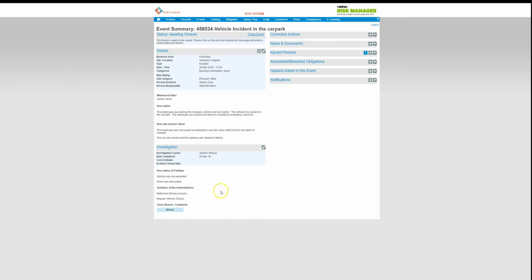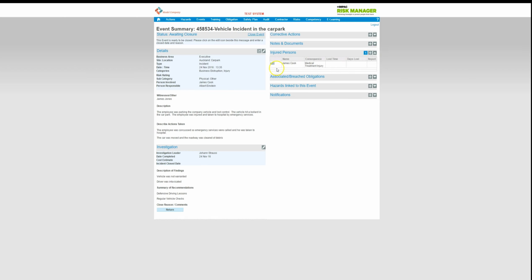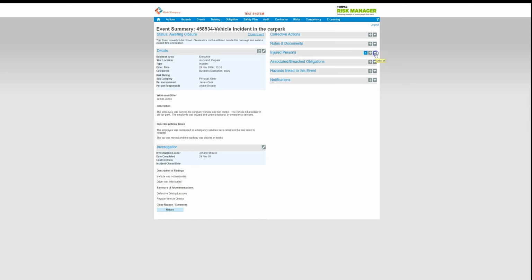If you are a manager, you can return to the injured person detail by going to the summary page and choosing the down arrow and then clicking on the Edit button. If you would like to add a second person who was injured, you can click the plus sign and complete the details in the same way.